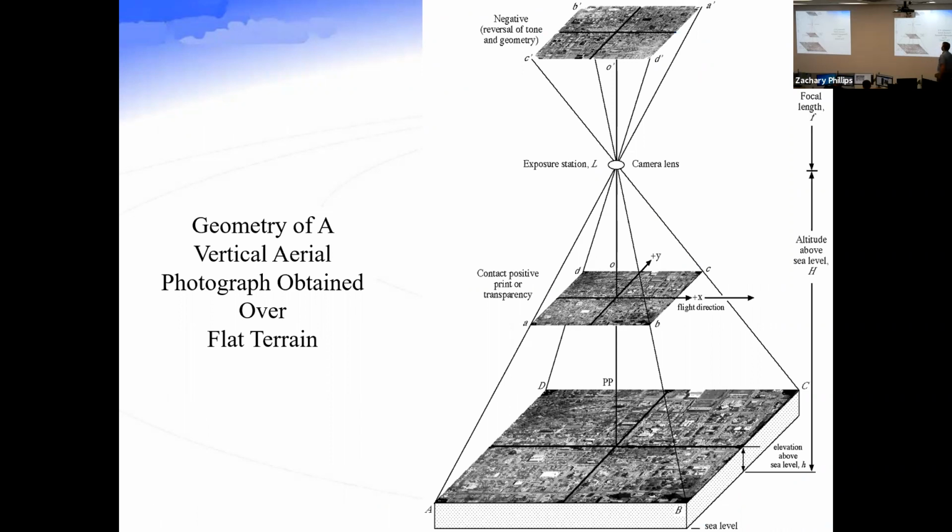So when you capture an aerial image, you've got your exposure station L, which is a given height or altitude above sea level. You've got your focal length, the distance between your film, your negative, being the image as it's projected onto your film. Is everybody familiar with that? Negative. I know film isn't really common anymore. It'd be weird to try and explain that to somebody who only knows digital photography. So the distance between your negative or your film and the exposure station L is your focal length.